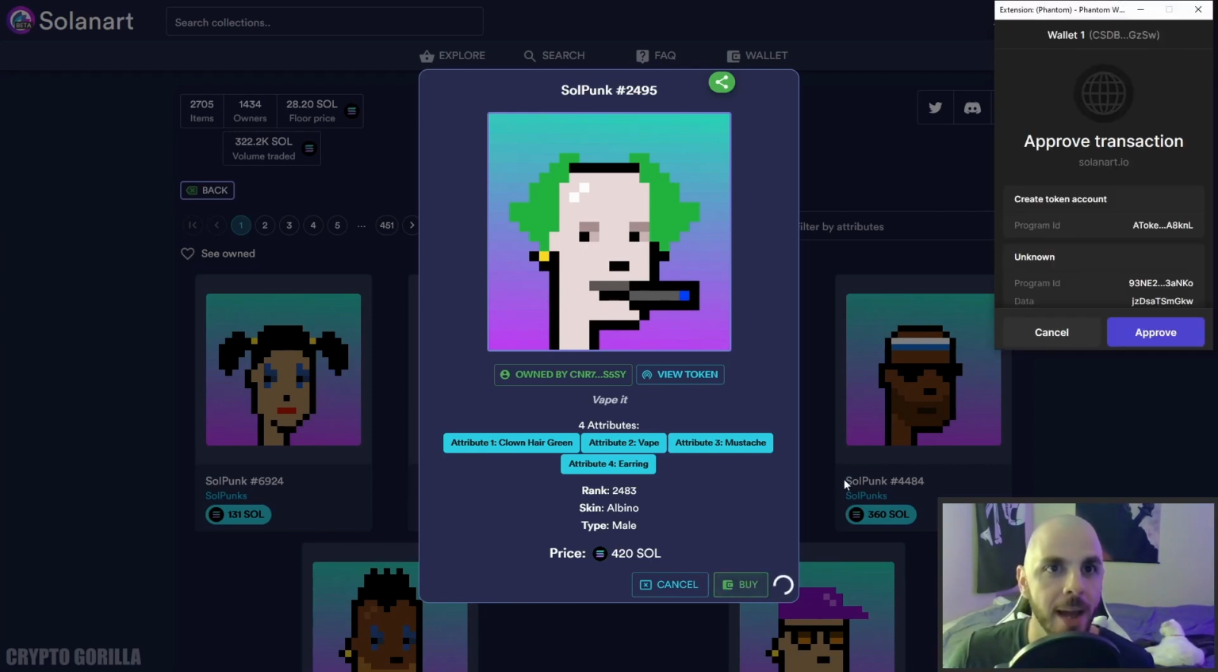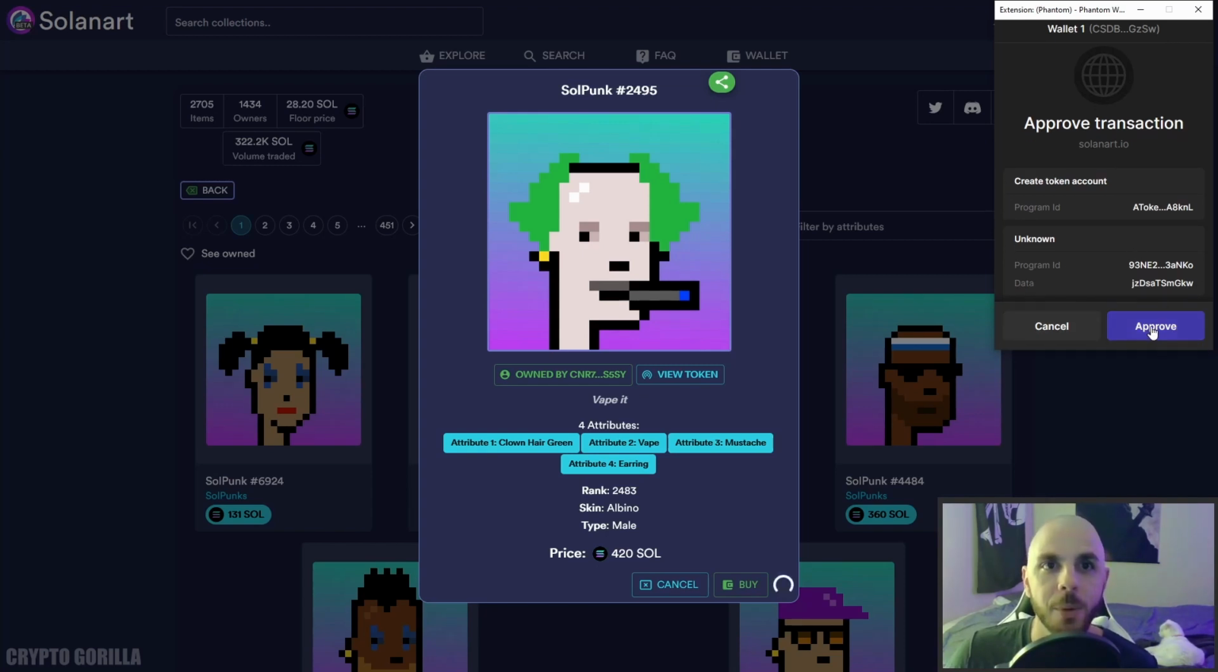If I were to click buy, the wallet is going to pop up, and then I would have to approve the transaction. And unlike Ethereum, where you have to pay crazy gas fees, with Solana, there is no gas. So you don't have to pay these fees. There's no more gas wars. And this is one of the main reasons there is so much hype for the Solana ecosystem.